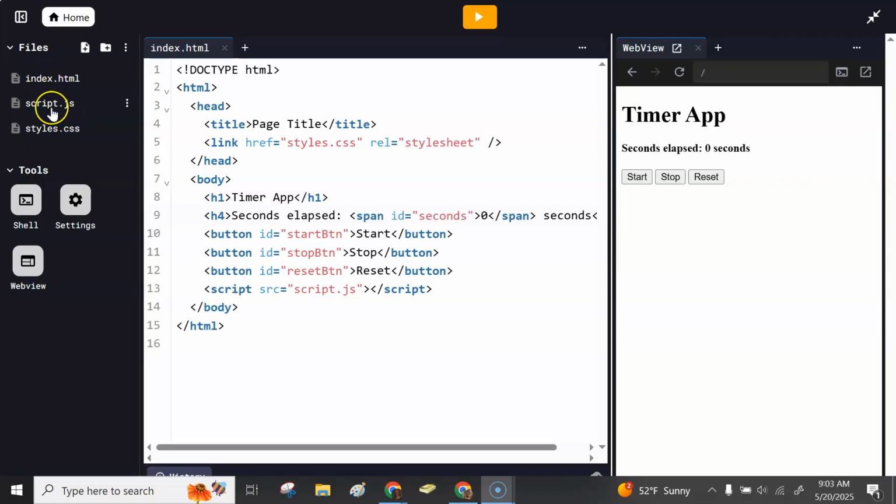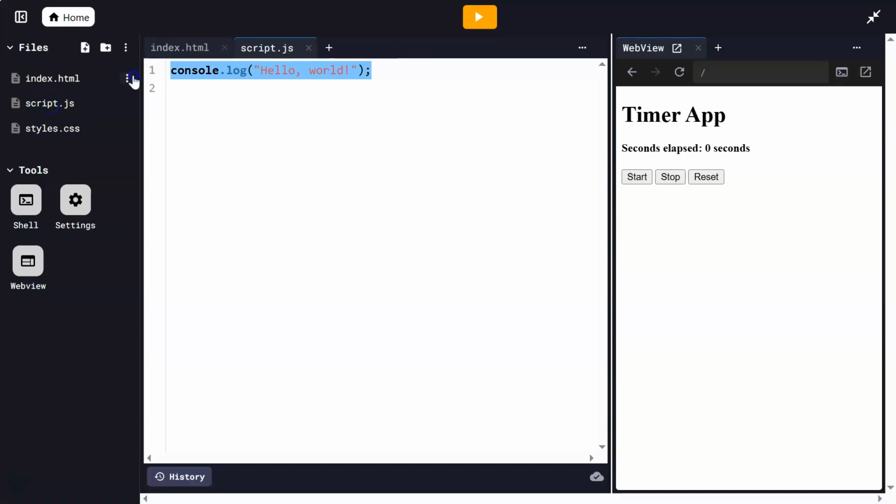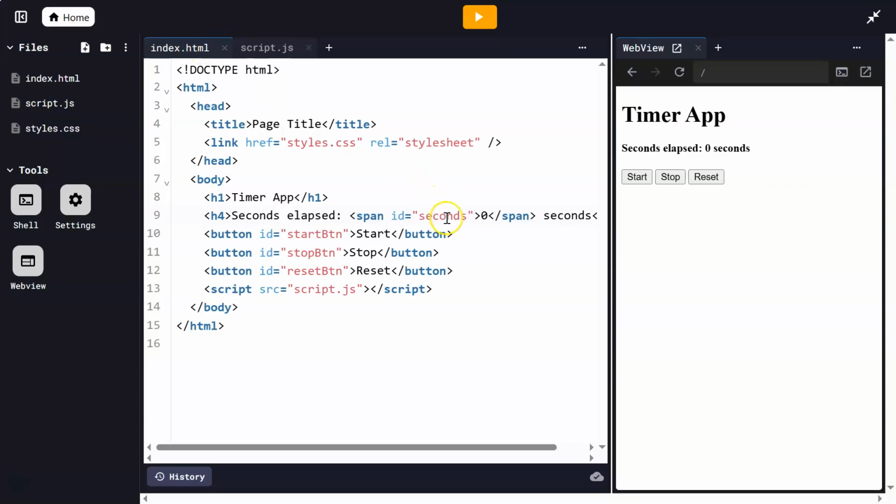Next thing I'm going to do is start scripting. And so I'm going to delete this part. And then I am going to first start by storing all of my objects in constant variables. So I'm going to store the seconds display. And I'm going to say document.getElementById, and I called this seconds.